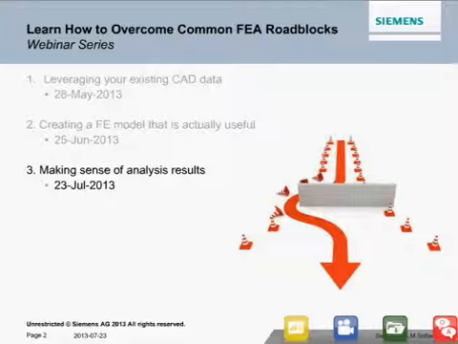The previous 2, which we ran in June and May: the first one was leveraging your existing CAD data, so right at the very beginning of the process, getting CAD into your FEA environment, and the second one was turning that CAD data into something which could be turned into a finite element model. So this is the third one, and we're going to have a look at dealing with analysis results.